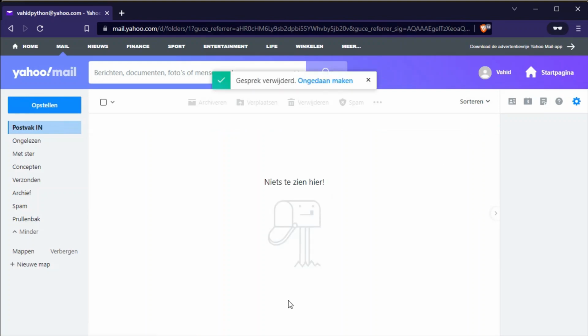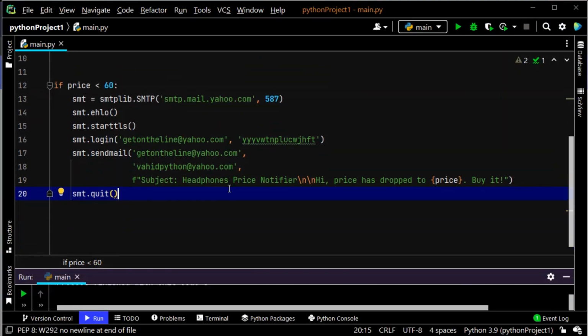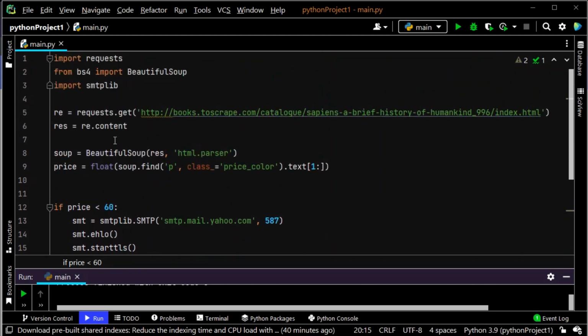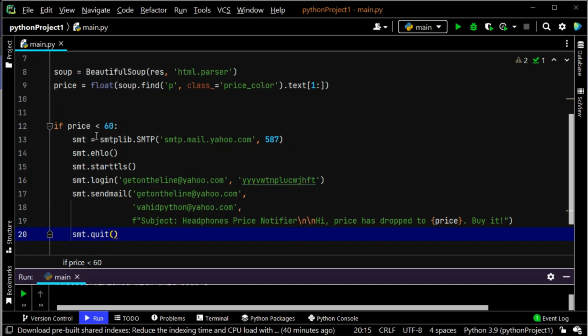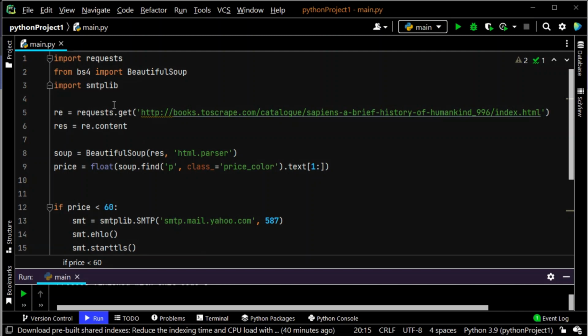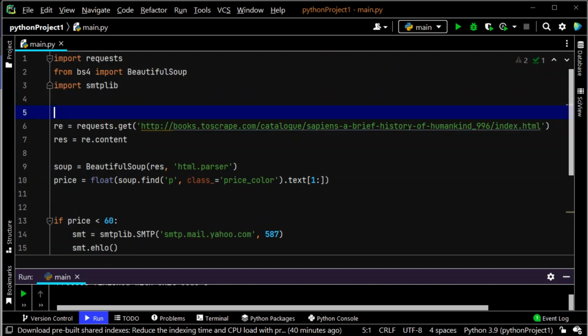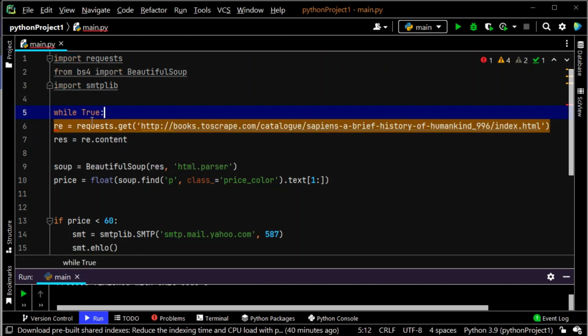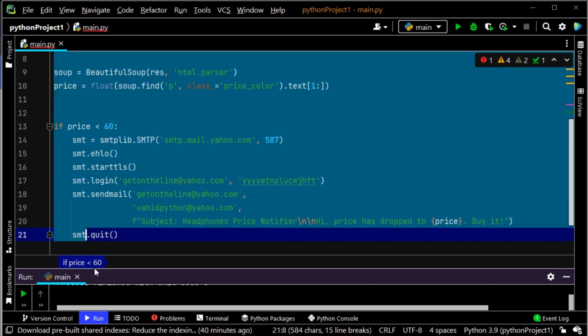Let's delete this. The issue is I don't want to manually come here and run the program every time. I want this program to run, let's say once a day, and once a day you should go all over this again and check if the price is lower, and then send me an email. That is why I'm going to use a while loop. So let's just use a while loop here and say while true, and true is always true.